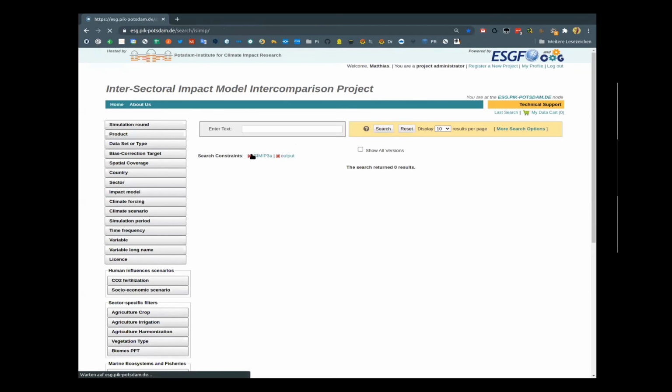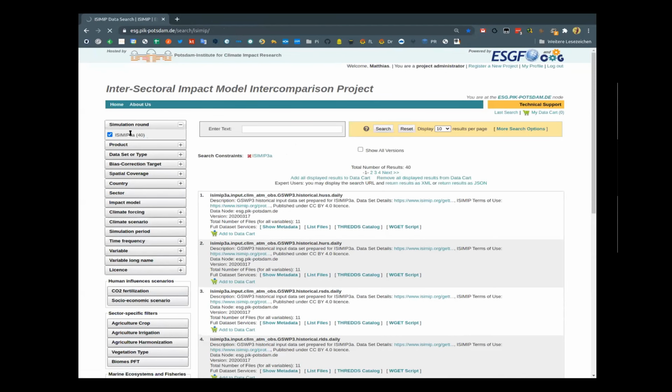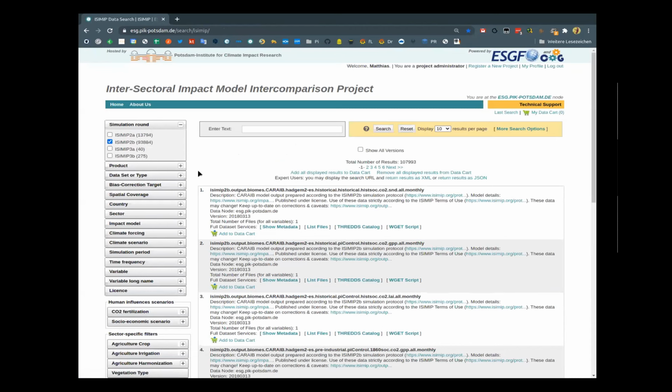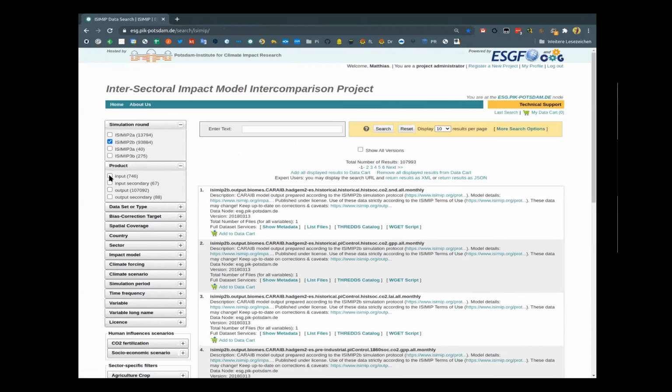Sorry for the delay. There's, of course, no output for ISIMIP 2A. Simulations are coming in for 2A slowly and will likely be only available on the new portal.